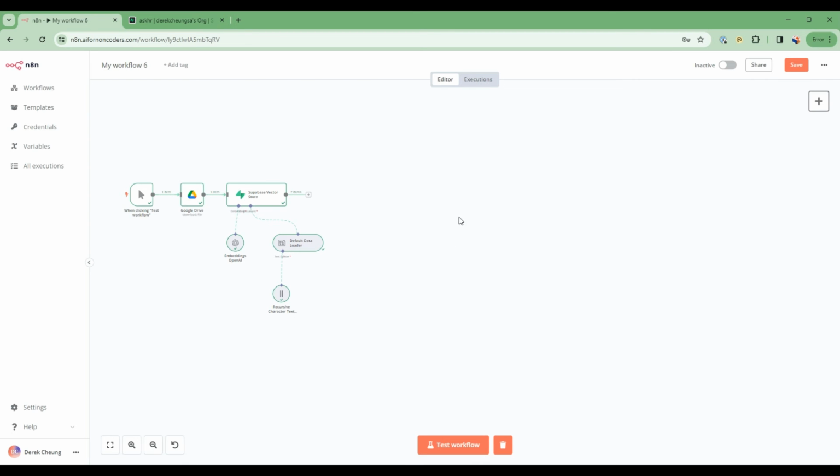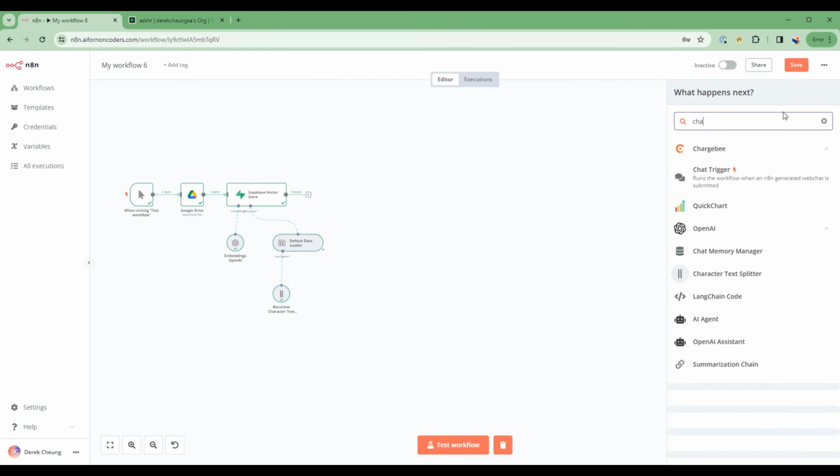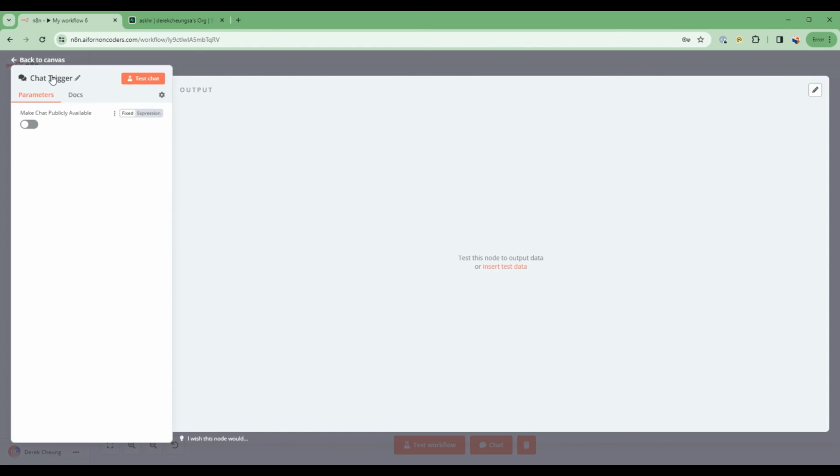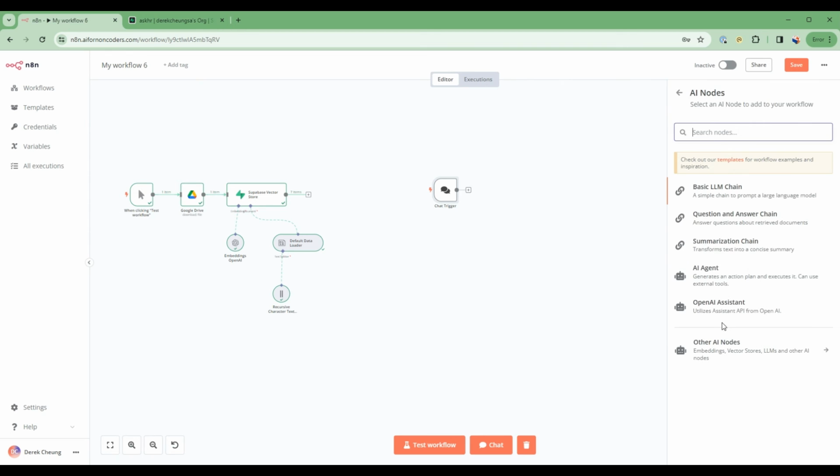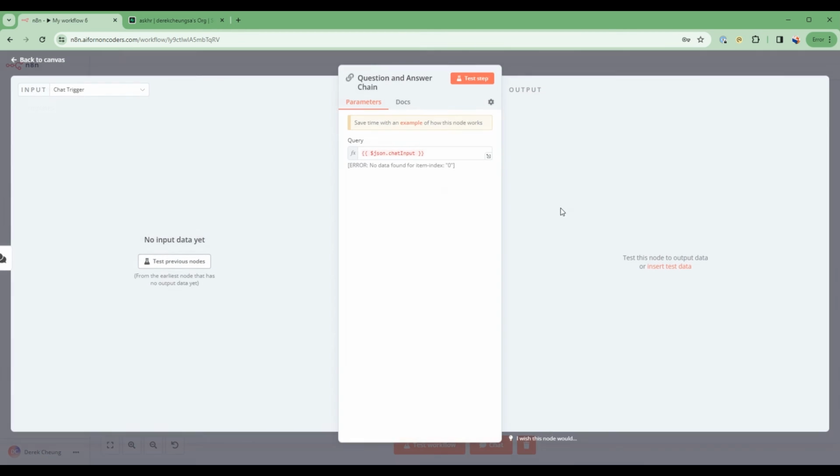Okay, so we're going to start building our querying flow. We have our upserting flow here, so we can add another flow into this canvas. We're going to start by searching for the chat trigger. This tells n8n to start up a chat interface. Then I'm going to go to my advanced AI and add a question and answer chain. This is a node in LangChain, which is designed for question answering, which is what we want in this case.